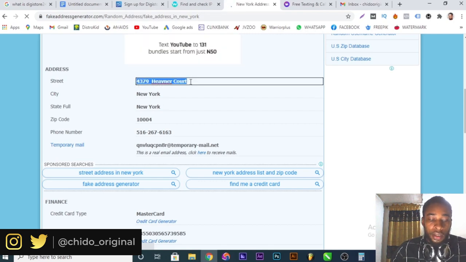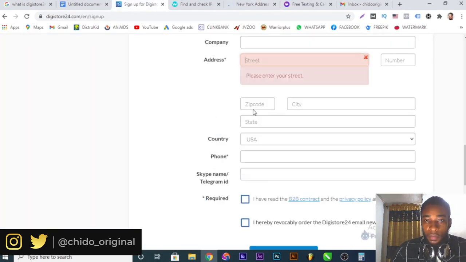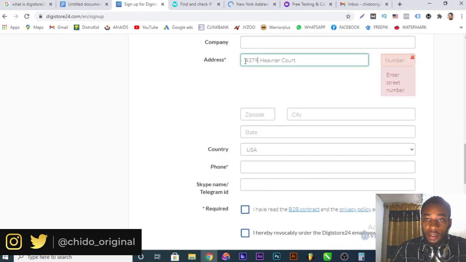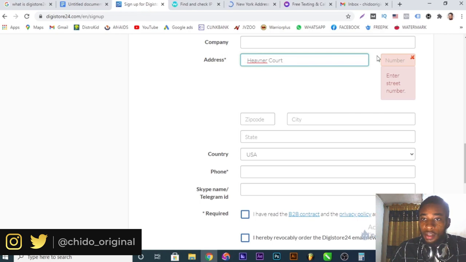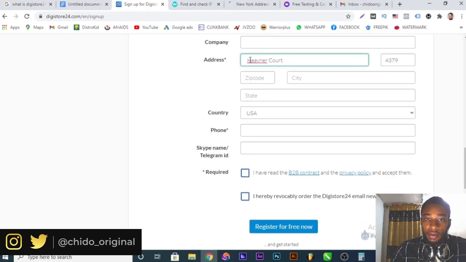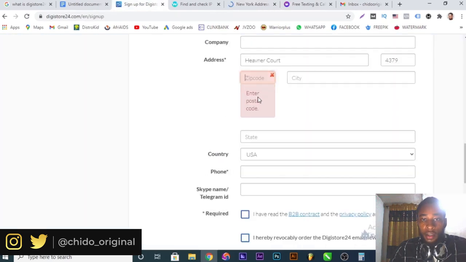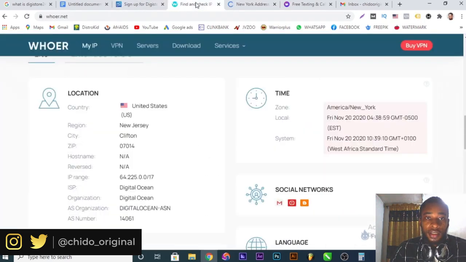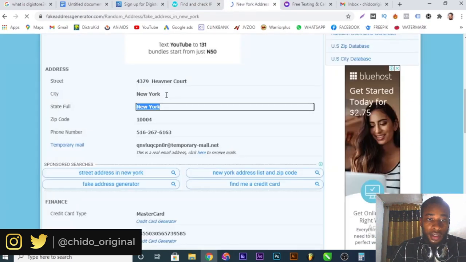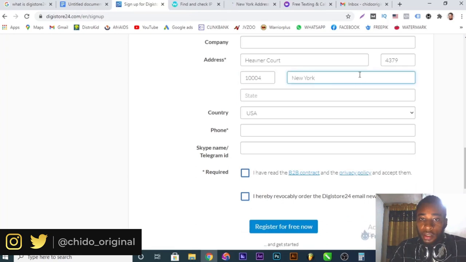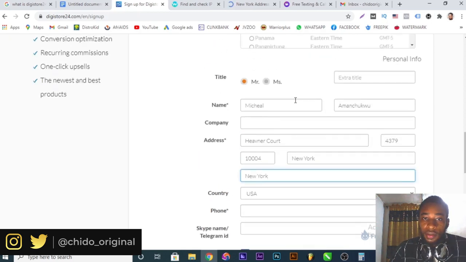So this is the information that we need, and mind you, it's still in the same New York. So let me quickly copy this and go back to the Digistore, come to the address, paste it. The number is this, so let me cut this and paste the number right here. So clean this, the zip code, come here, see the zip code, copy the zip code, go back there and input the zip code. The city, you put the city in New York. So the city is New York, right? You copy it real quick, go back to the Digistore and paste it here. So the state is still New York, country US. So you are good to go.